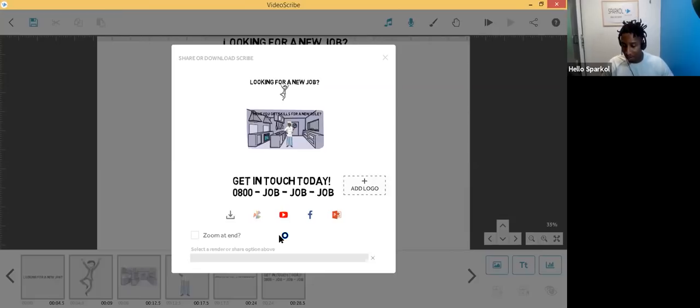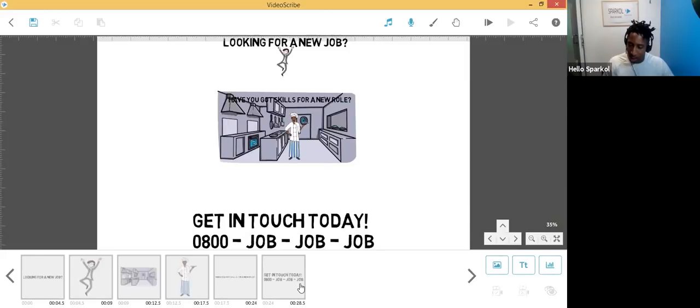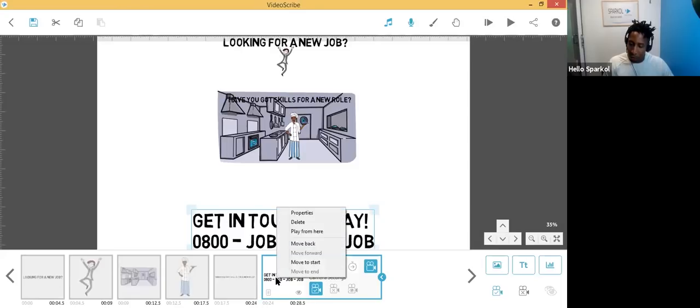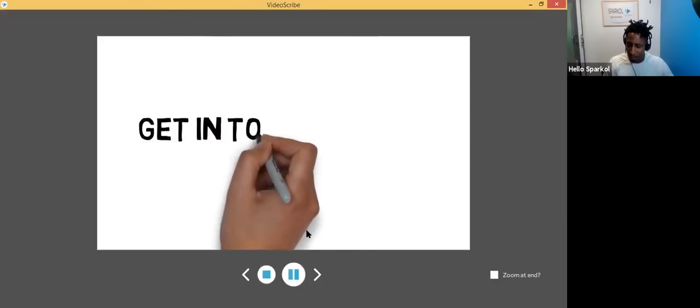So the last element that I have in my timeline is just the text. For example, if I go back now, I don't need to play it all the way through. So I can just move the mouse down to this element on the timeline, right click and play from here.